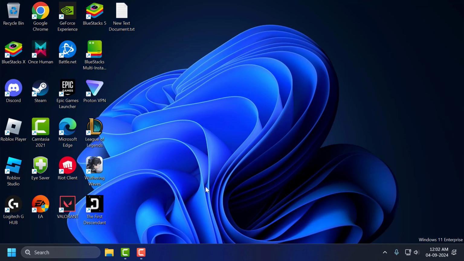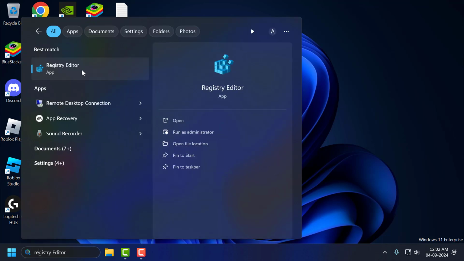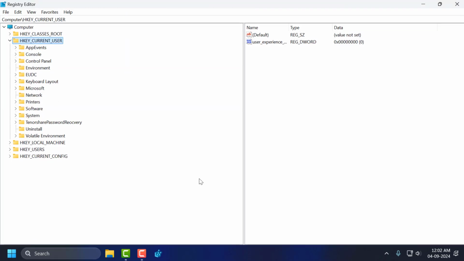Today we are going to see how to back up and restore the registry in Windows 11, 10, 8 and 7. I'll show you guys how to do it. You just need to go to the search menu and type registry editor. Click on open it. Select yes.